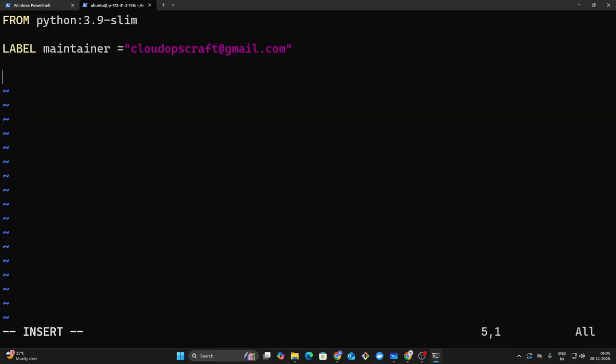And now I'm going to create a non-root user and set the work directory. So for the run command, I'm going to use RUN useradd -m appuser, and I'm going to make my WORKDIR the app folder. So all my subsequent commands will run under the app folder.